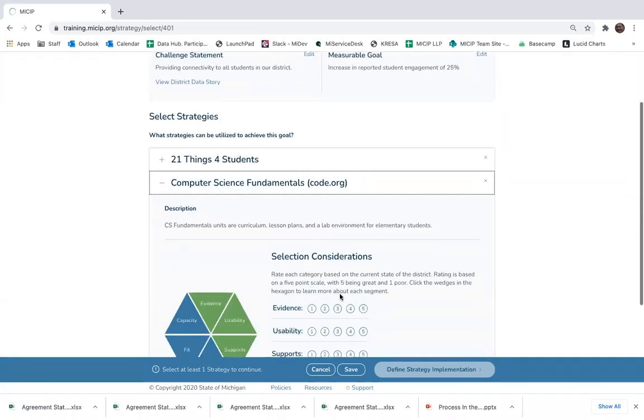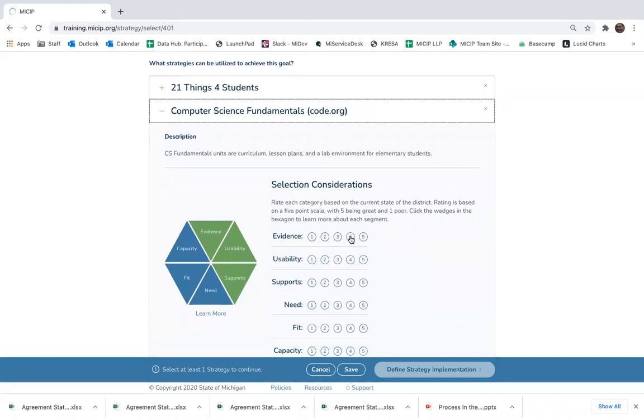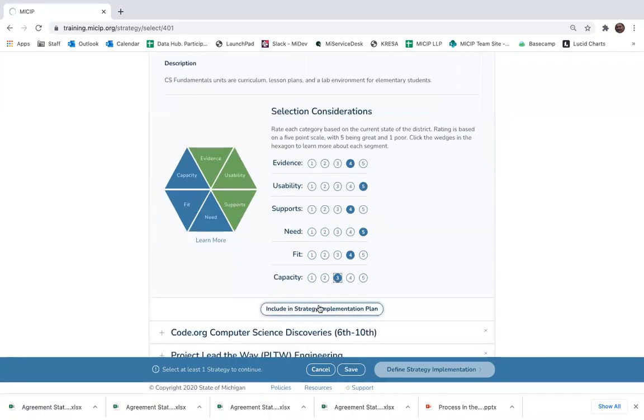I can say the same with code.org Fundamentals, right? Evidence and usability are high. There are lots of supports. It really matches our need. The fit's pretty good. Our capacity is not too bad. Maybe we have a teacher who's already trained. I can say include that in our implementation plan.